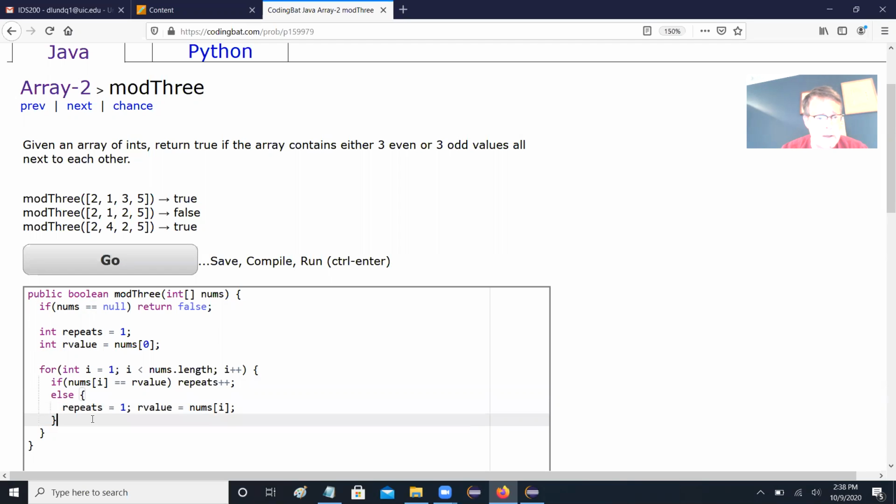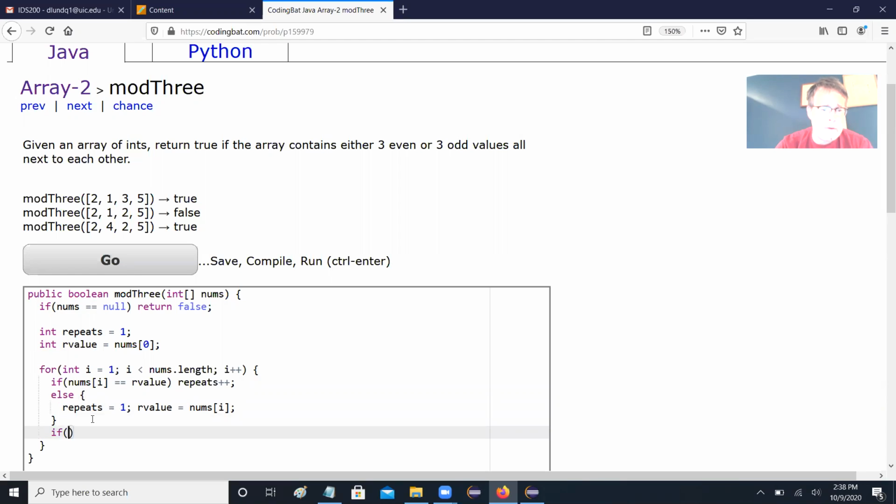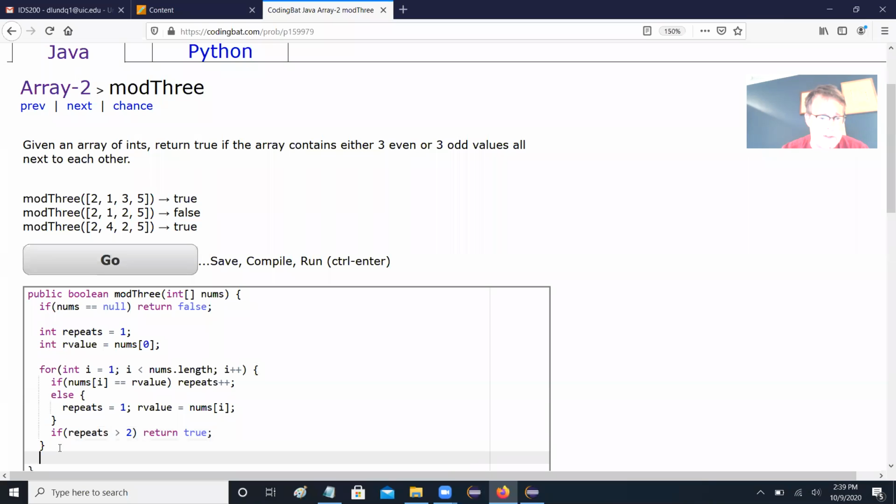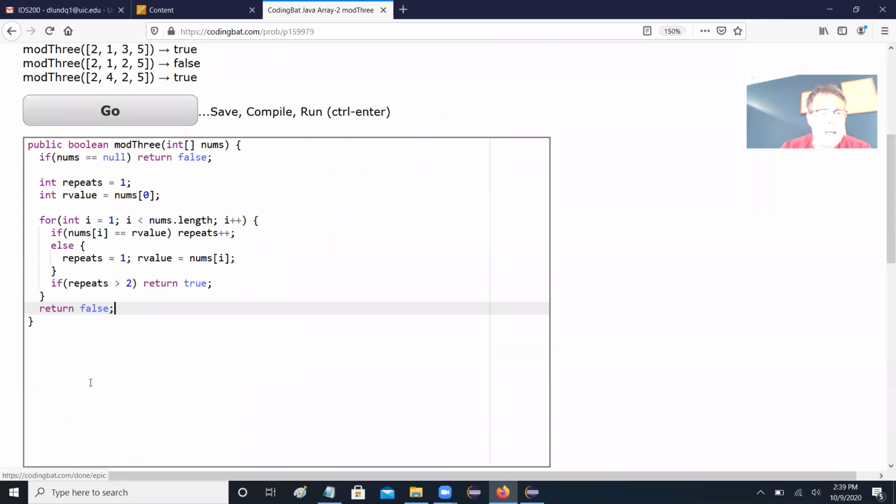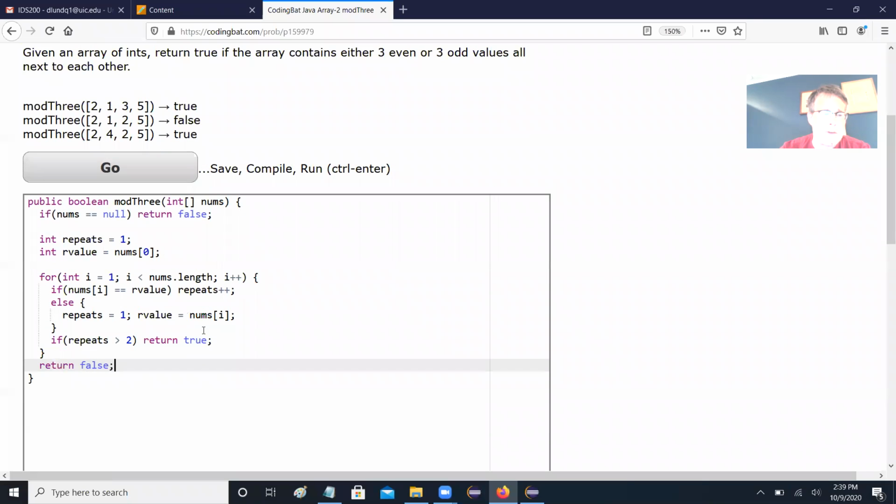Then I check, right? If repeats is greater than 2, return true, right? If I find 3 in a row, then well, they have to be 3 even or 3 odd. Okay. So instead of being equal, they have to both be even or odd. All right. That's going to modify these things a bit, but the structure is going to remain the same. Otherwise, I return false. So if I've scanned through the entire array and I haven't found 3 odds or 3 evens in a row, I'm going to return false.